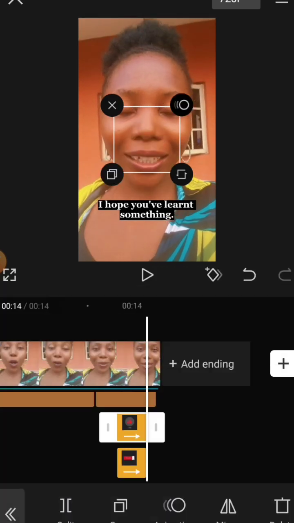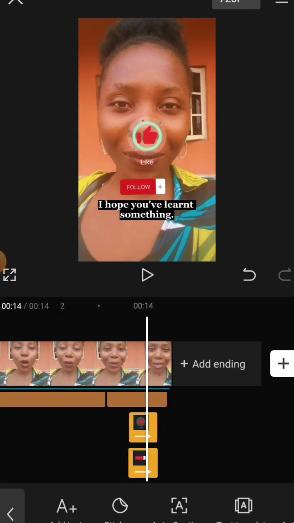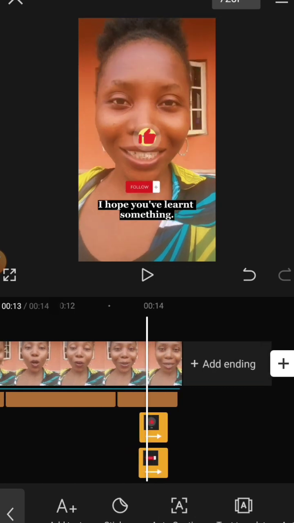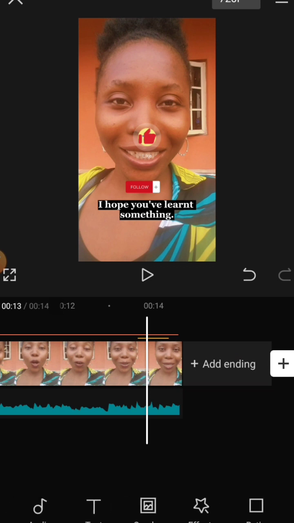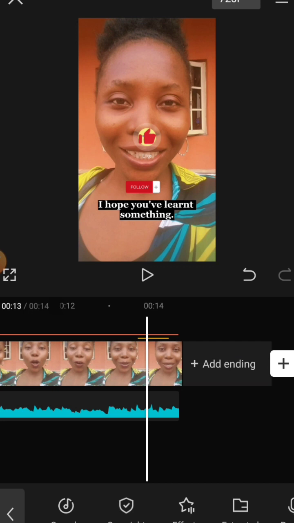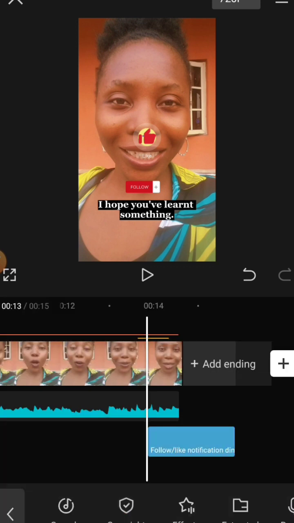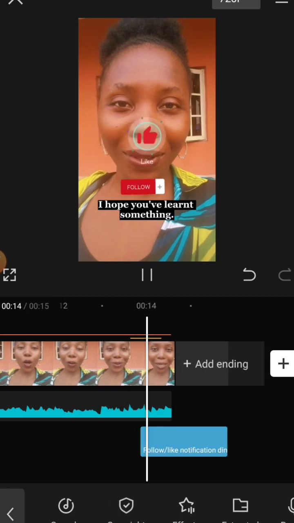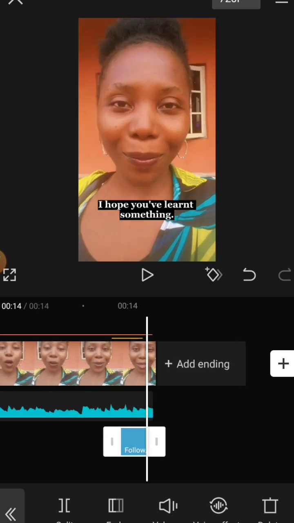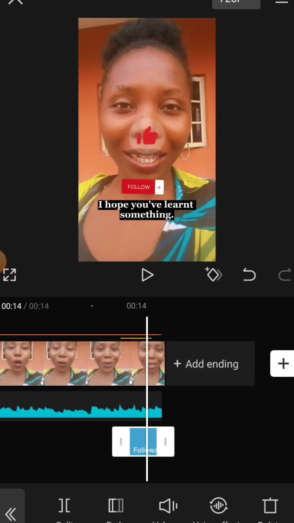Alright, now you can see the point where it is, right? So go back and go to audio, go to effect, and you can choose a beautiful sound. You can look at follow and like notification. So you can use it and let's see. You learned something. So you can see how beautiful it is. You also have to reduce it to match the video. You can also increase the volume.